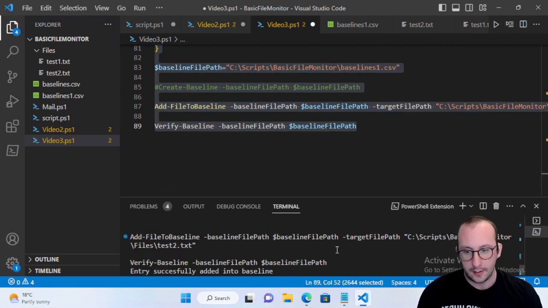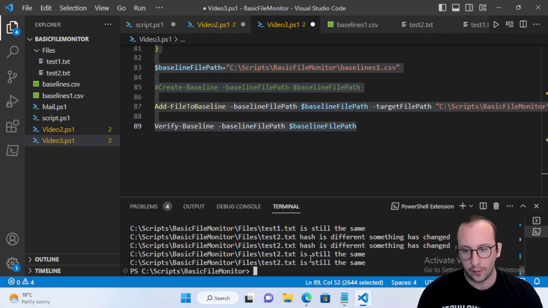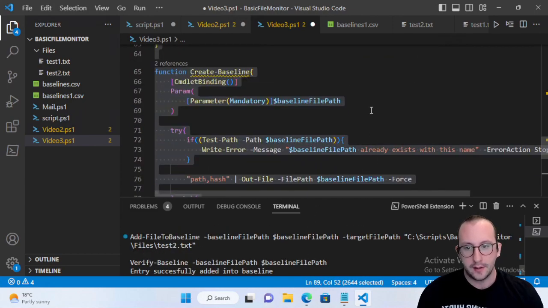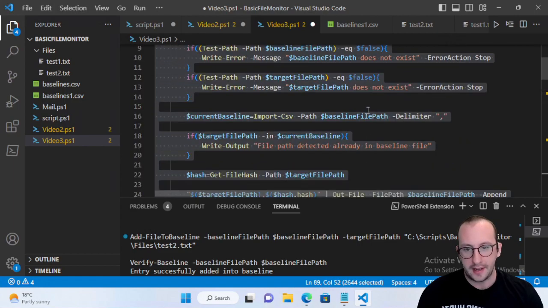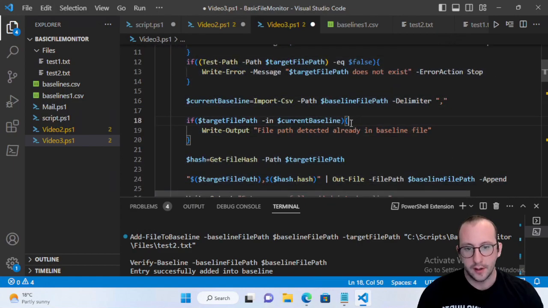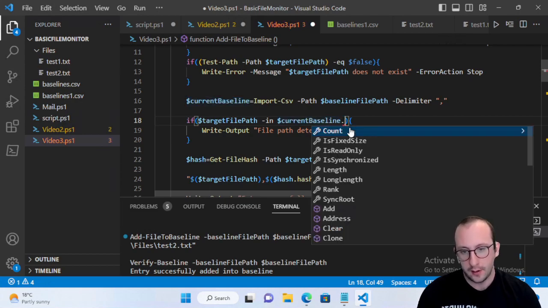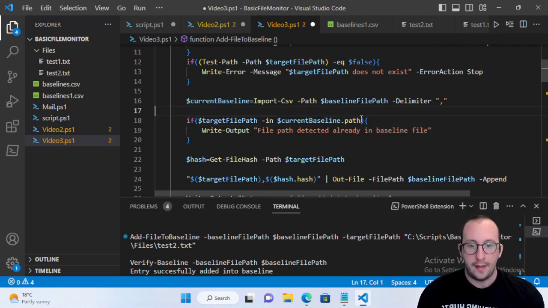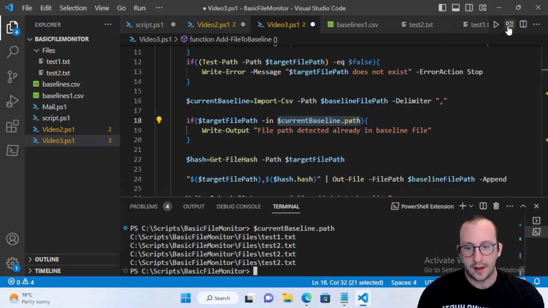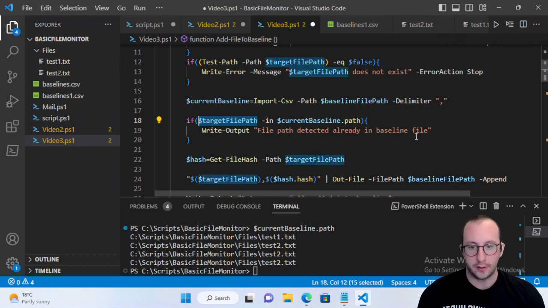And it has not. Now, the reason for that is because you might think that it is in the current baselines, but this will be checking an object to see if that object specifically is in the current baseline, and that is actually not true. What we would actually have to do is check if the target file path is in the current baseline dot path, and that will specify the paths for the current baseline, and it will be able to find the target path in there.